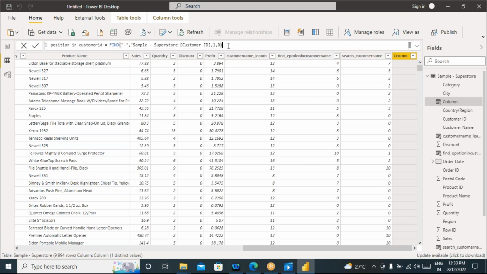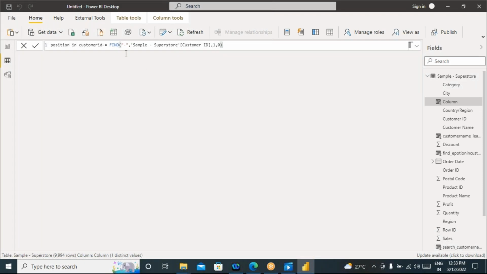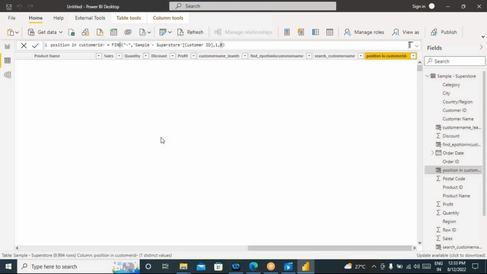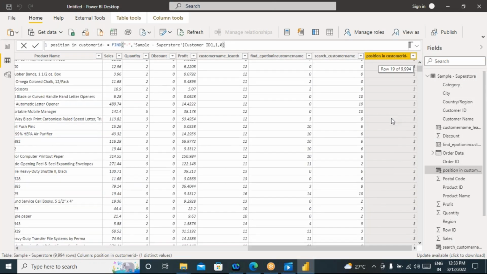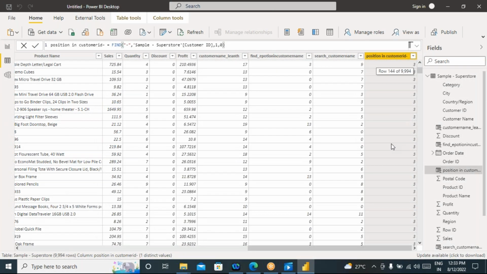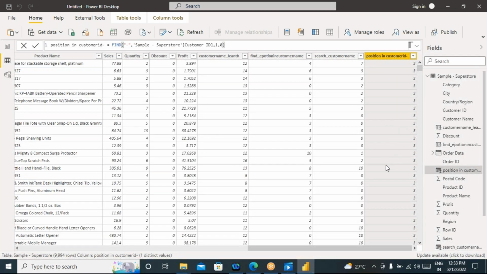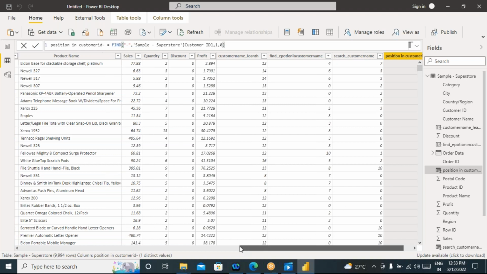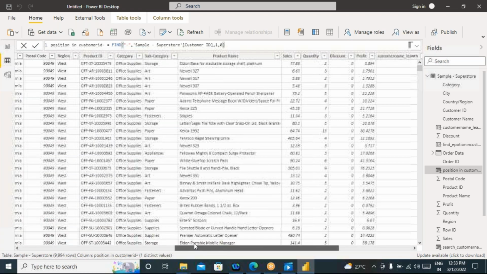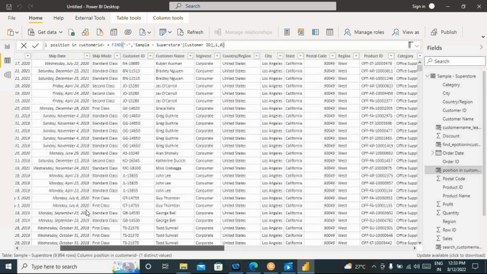So everywhere we have it, nothing to worry about. I want to identify what position we have the slash in the customer ID. So in the third position for each and every customer it is the third position. But if it is different, we can get a different number here. If it is in fifth position, we can get five. If it is in sixth position, we can get six. Okay, like that we can get it.